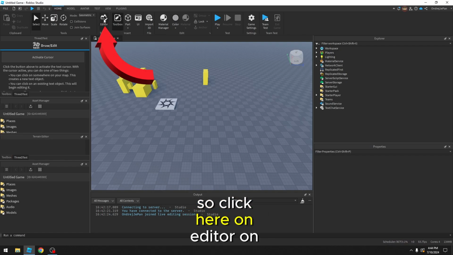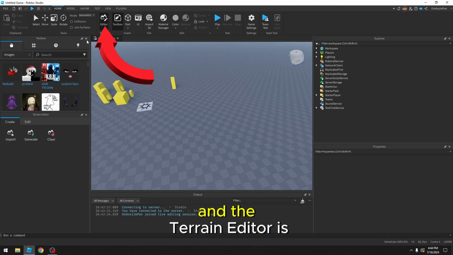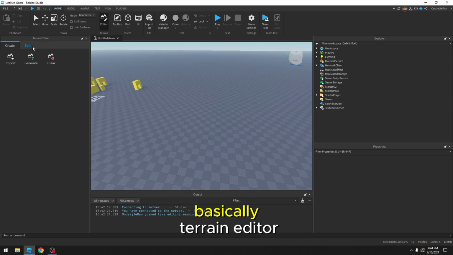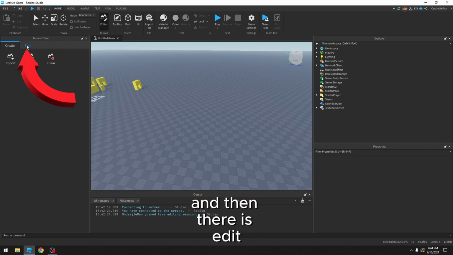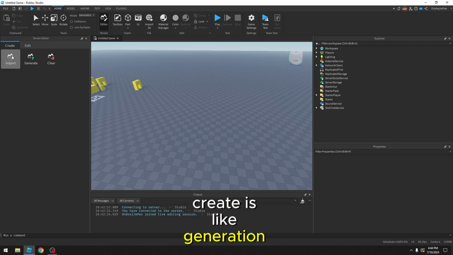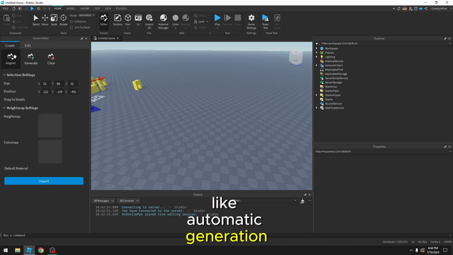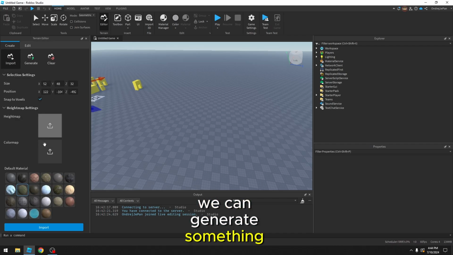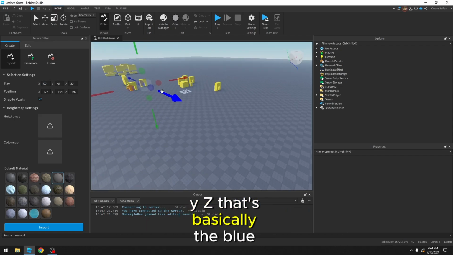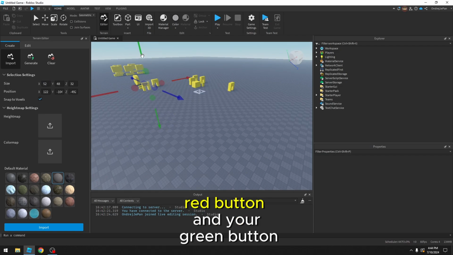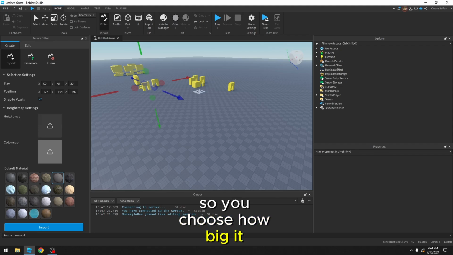So click here on Editor, on Terrain Editor. You can close this stuff. And Terrain Editor is basically terrain. The first section is Create, and then there is Edit. Create is like generation of the terrain. It's like automatic generation. We can generate something. For example, here you choose size, again XYZ, that's basically the blue button, red button and green button. So you choose how big it should be.